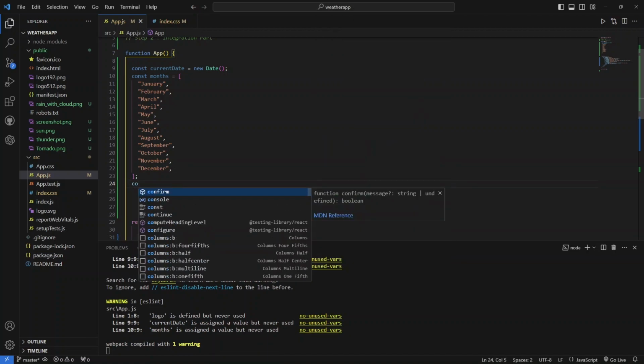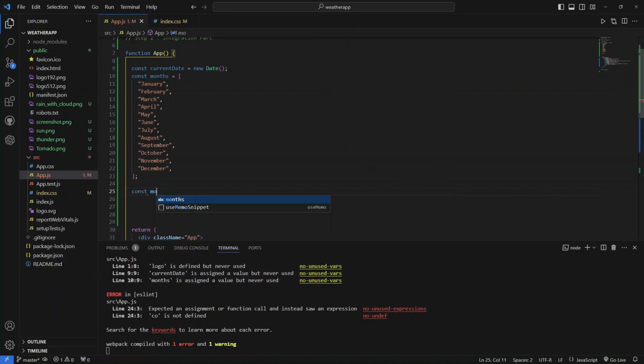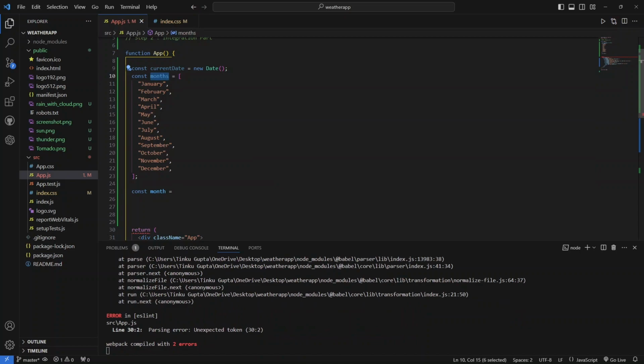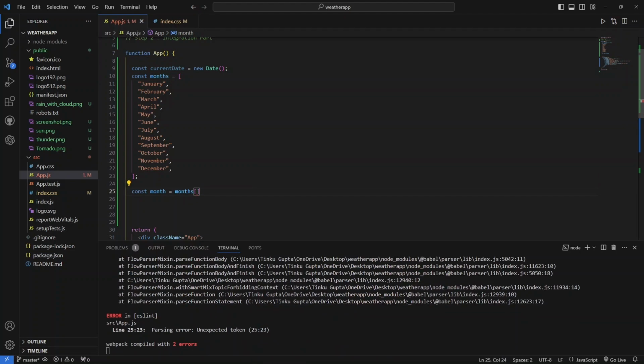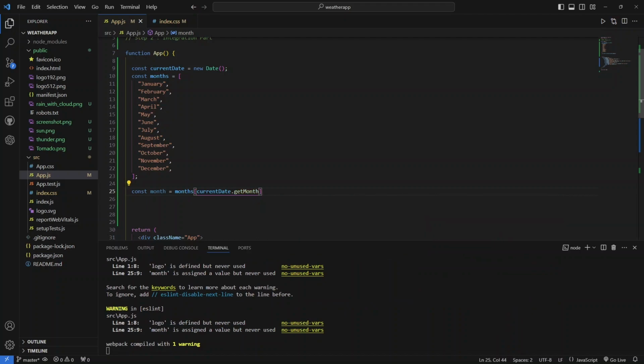Now we have to define another variable, const month, and as you can see, we have this month. We have to paste it here, and we know that we have an array of months. In the array of months, we can combine the current date. Current date dot, there is a function called getMonth. So we call this function, and we'll get the current month.